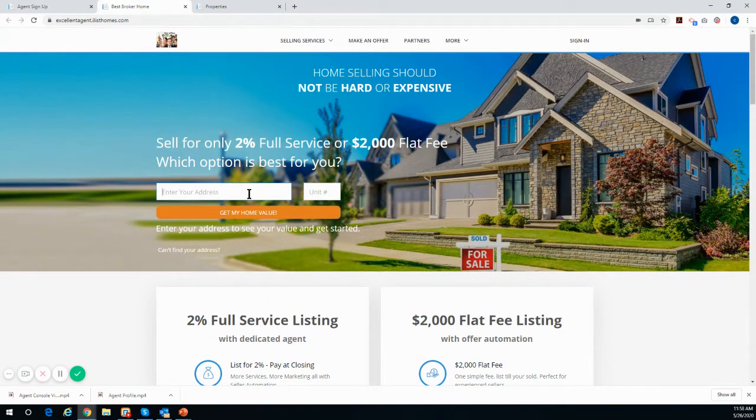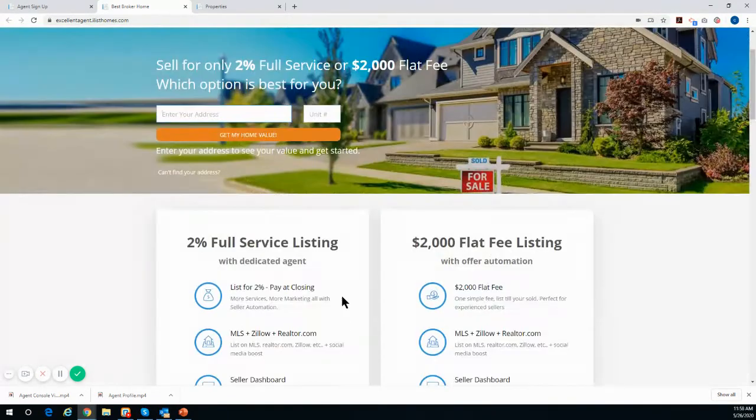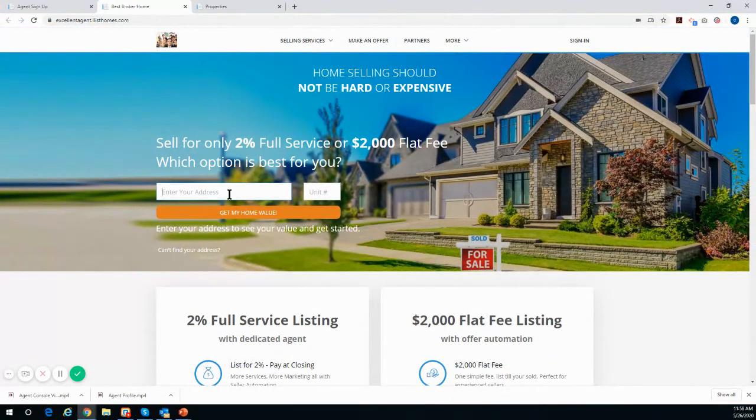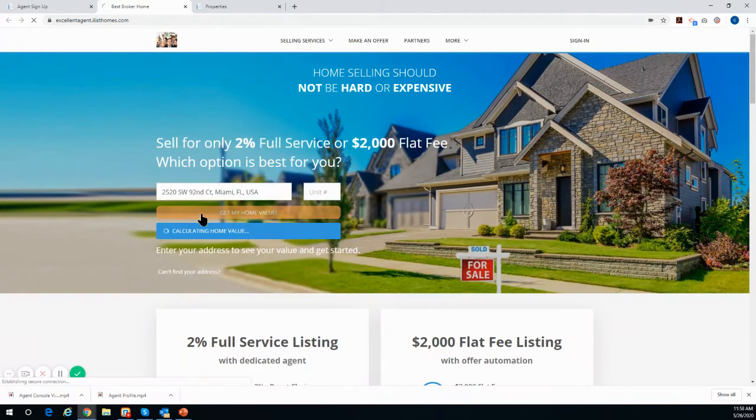So you reached out to a seller, you sent them texts, emails, voicemail drops, but they found your site and they were very intrigued with what you had to offer. So now the seller comes in and they simply enter their address. Let's see here, 92nd Court in Miami. So the seller enters their address and they hit Get My Value.